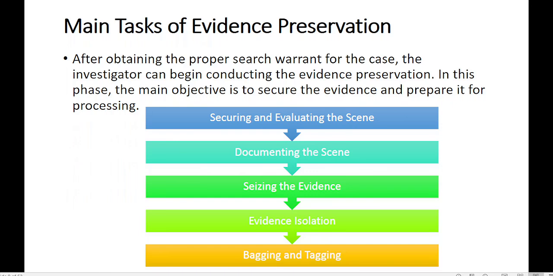Anyway, the third is seizing the evidence. How do you seize the evidence? Of course, the fourth one is evidence isolation, and then the last one is what? Bagging and tagging, right? Bagging is simply having some kind of tags on the pieces of hardware, of course, labeling, right? And then you put them in the bag and so on. So maybe let's go through these particular preservation steps. I hope you have captured them. So first you secure and evaluate, do the evaluation of the scene and so on.